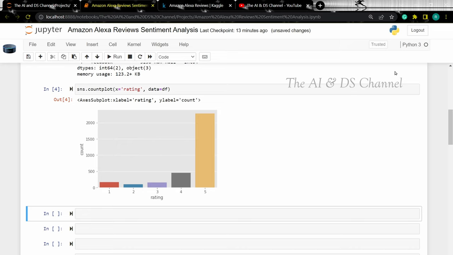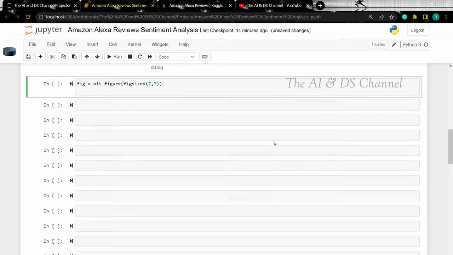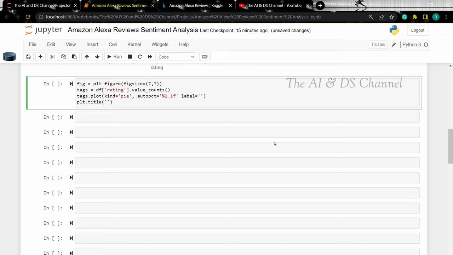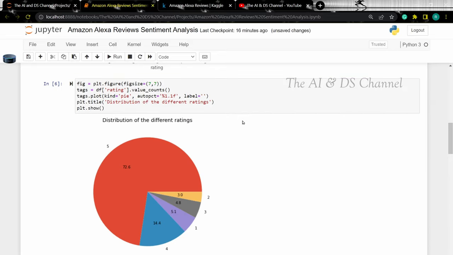We can also use a pie chart to see the percentage distribution of the different ratings. So let's specify a size for the pie chart. Now let's specify the different tags in our pie chart. Now let's plot the pie chart. Let's also add a heading to this. Now we have a visual representation of the distribution of the sentiments.